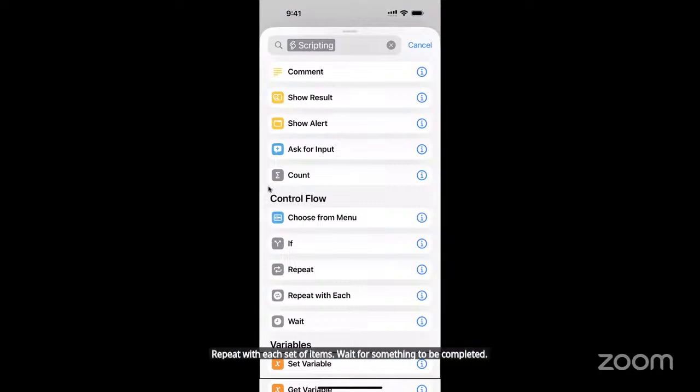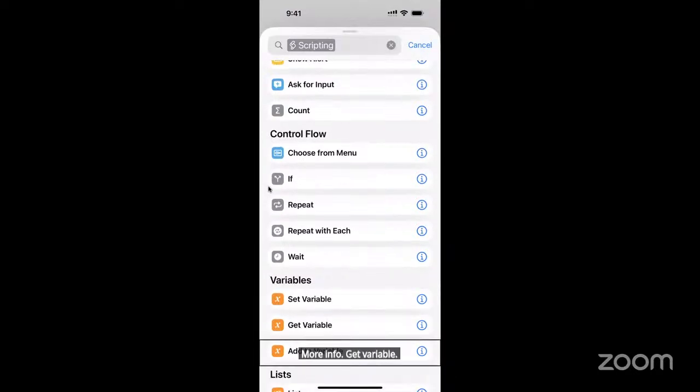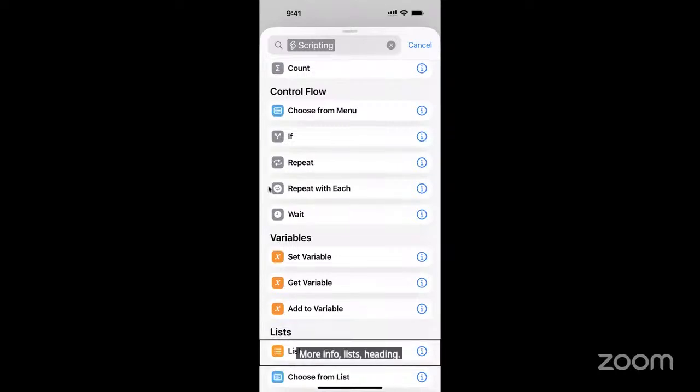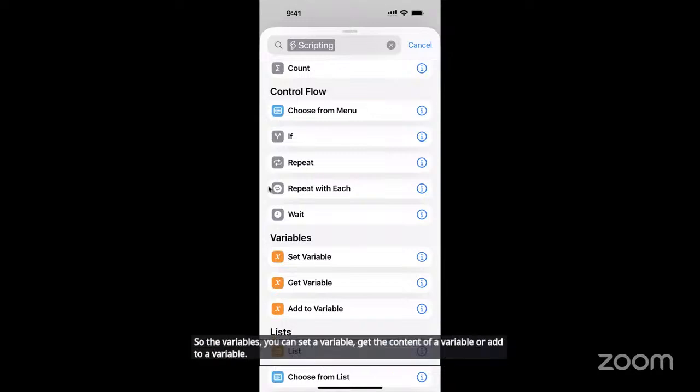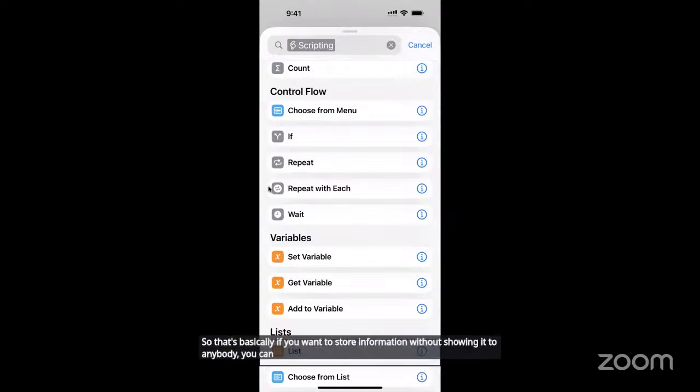Variables. Set variable. Get variable. Add to variable. List. So with the variables, you can set a variable, get the content of a variable, or add to a variable. So that's basically if you want to store information without showing it to anybody, you can keep that private as the shortcut runs. Say you're loading an Apple Music playlist, you could load all the songs in the variable and then show them once it's done.